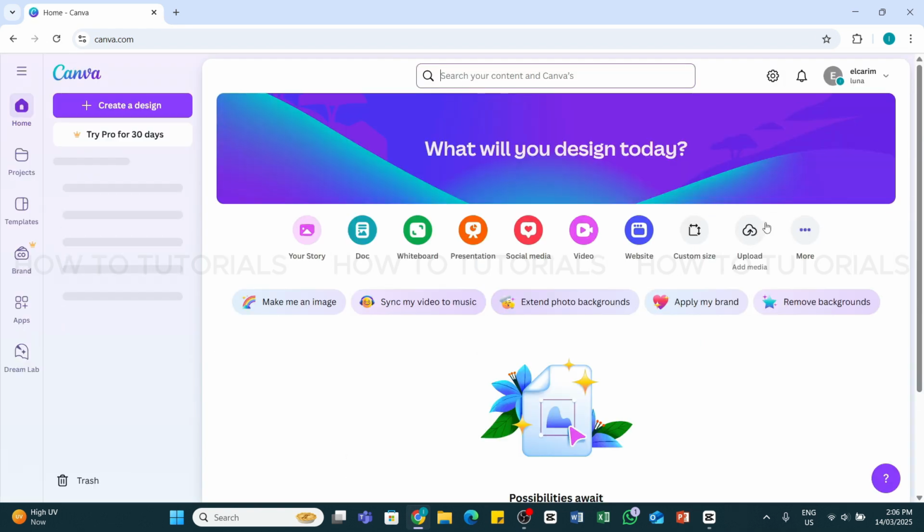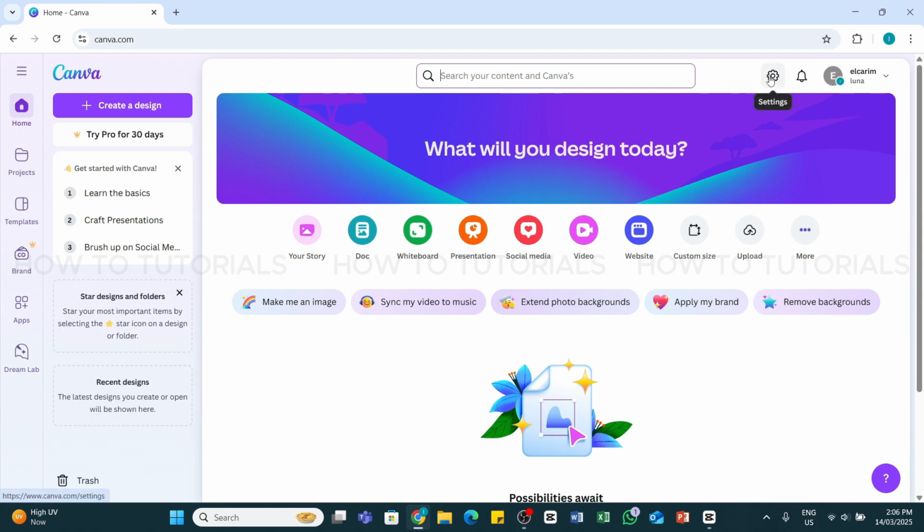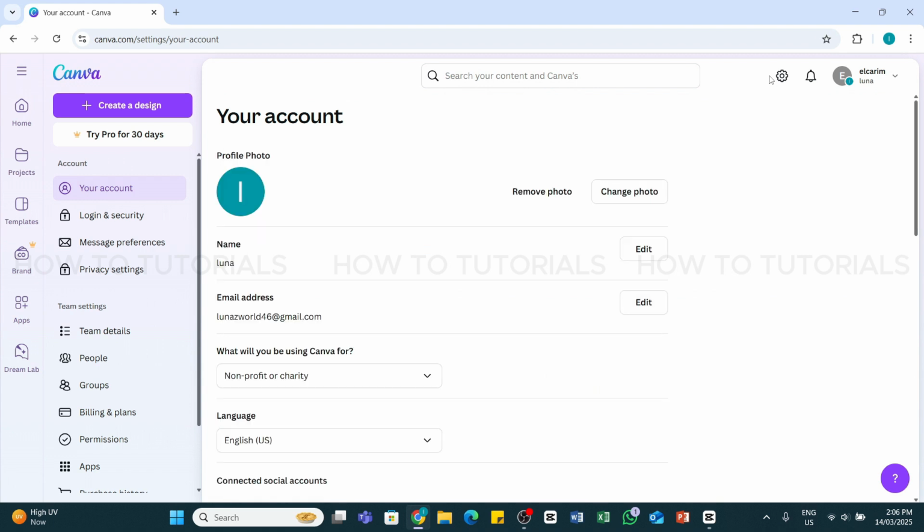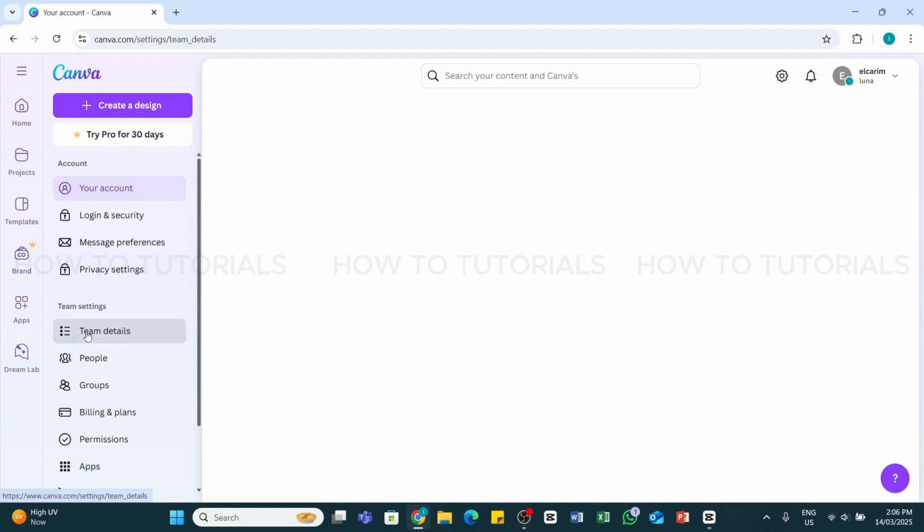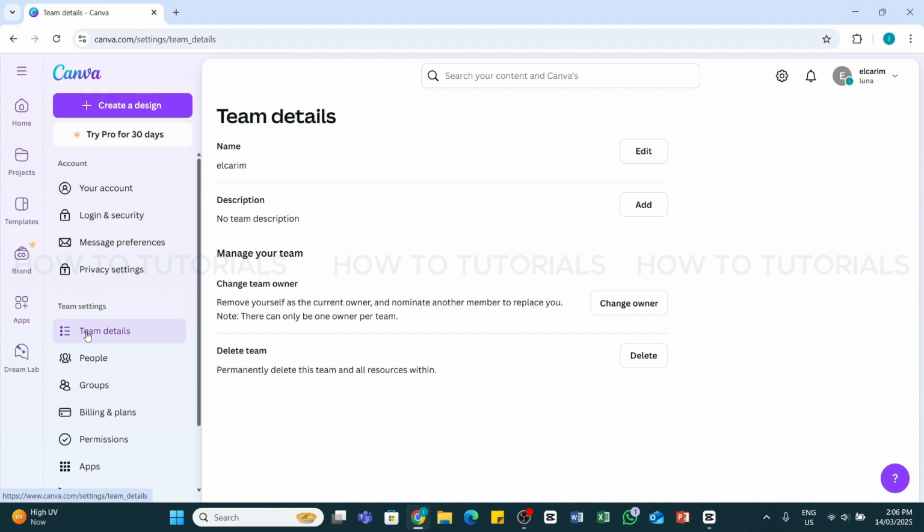You will need to click on the settings or the gear icon at the top right corner of your screen. Once you click on it, you will be presented with the settings menu at the left side. Now from here, you will need to navigate to the theme settings and under it, click on the theme details option. Soon after doing that, you will be presented with the theme details at the right side.